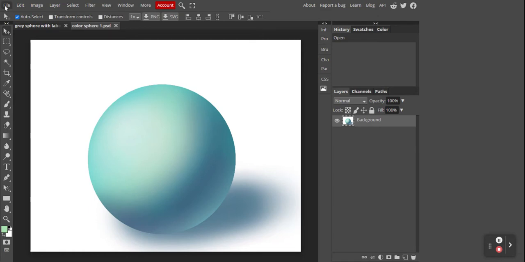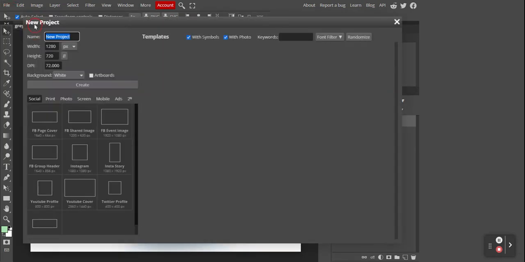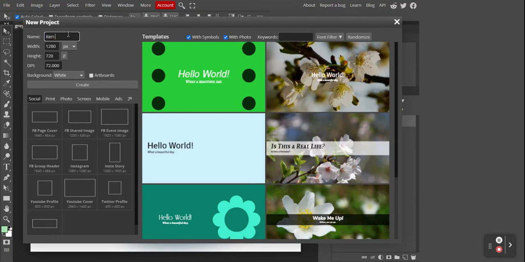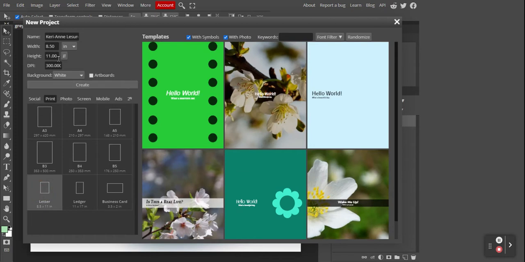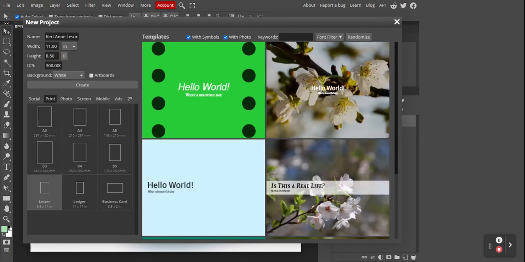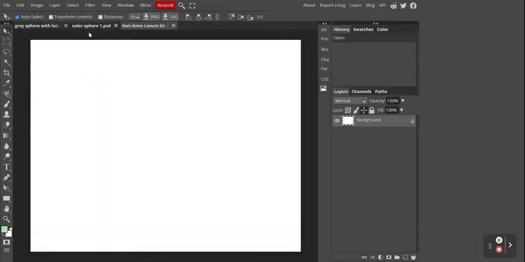So the first thing I'm going to do is go to File, New, and make another new document. I'm going to name it my name, grade, and color sphere. I'm going to make sure that it's print. Let's do print and letter. And I want to switch it from being a portrait to a horizontal, a landscape. It's just this button right here. So now I'm going to click on create, and here it is.